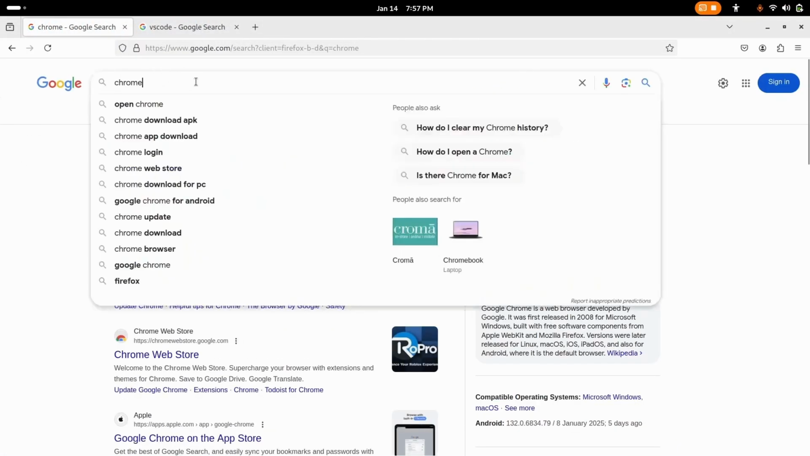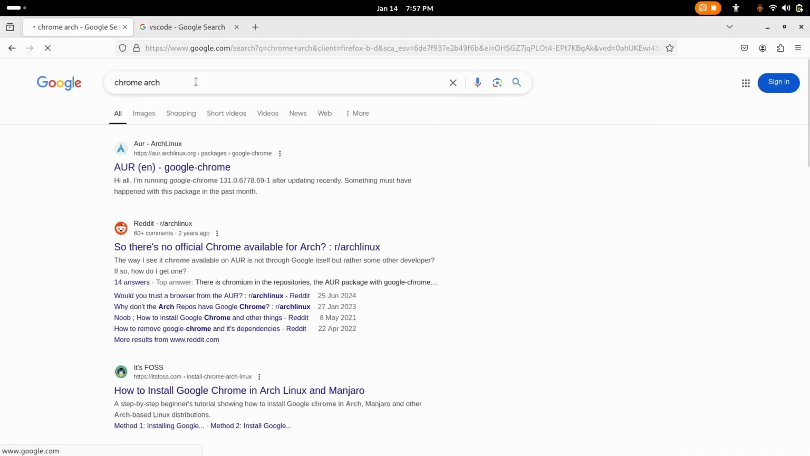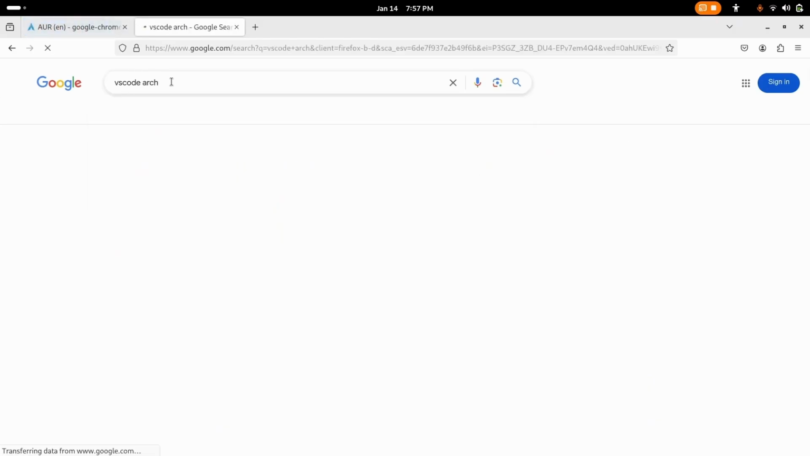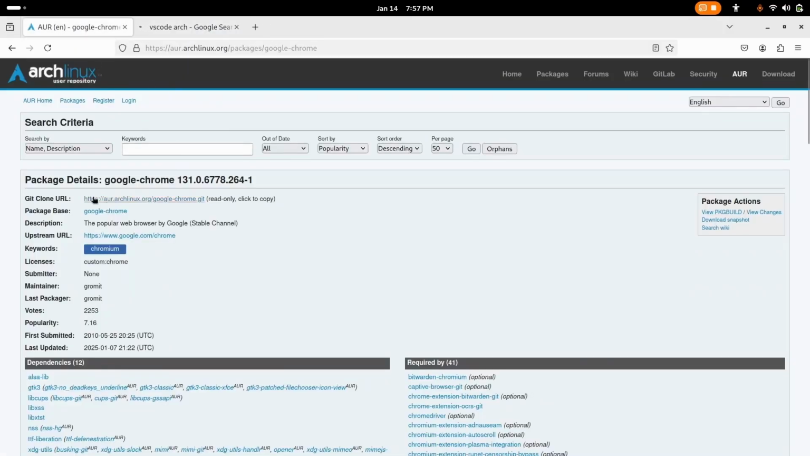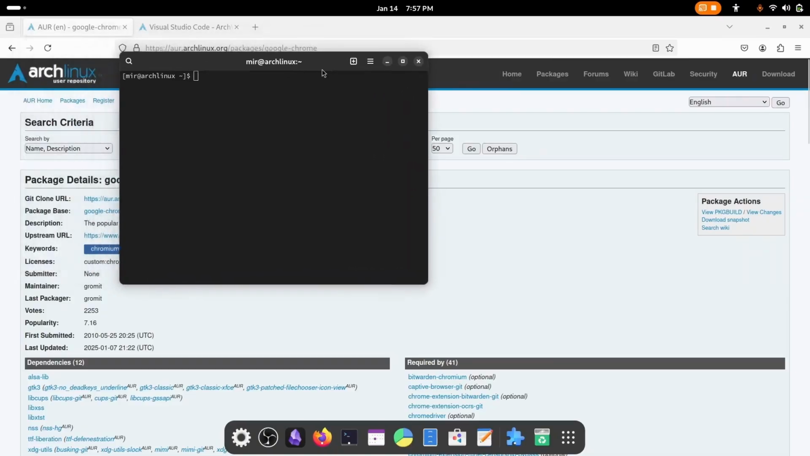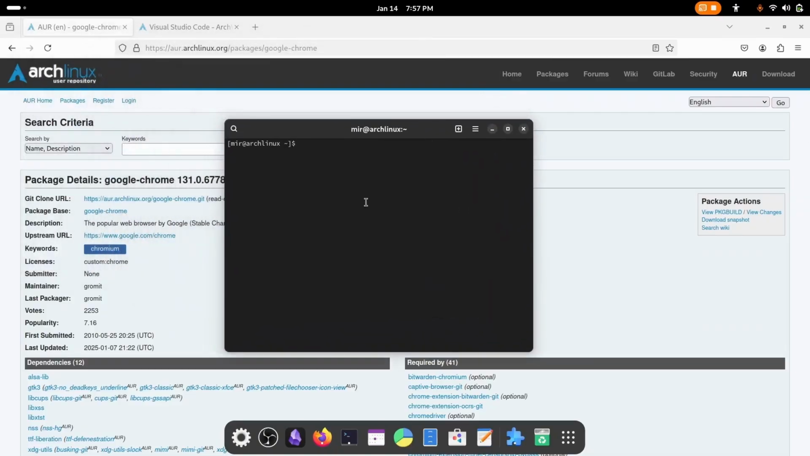You should not write this, you should write Chrome Arch, and you will get directly to Google Chrome. So in this website, Arch Linux, just copy the URL to clone the Chrome repository. Okay, this is how you do in every installation of software. Okay, what you need before installing, and that is you need pacman git should be there.